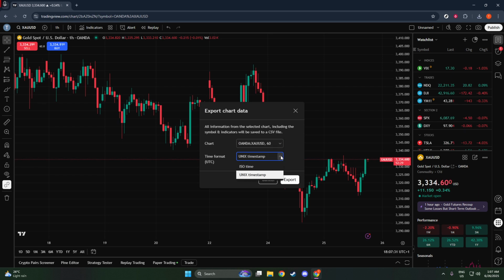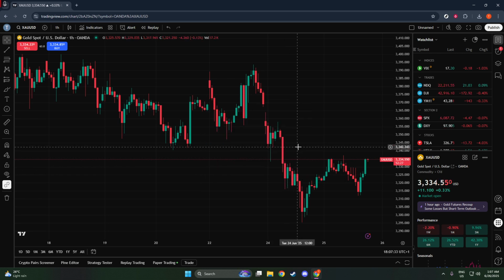The export will create a CSV file, which is a common format for data interchange that's easy to open in most spreadsheet applications. This file generally contains essential columns such as date, time, open, high, low, close, and volume. Select a location on your device to save the file that makes sense for your organizing style, so you can easily access it later on.